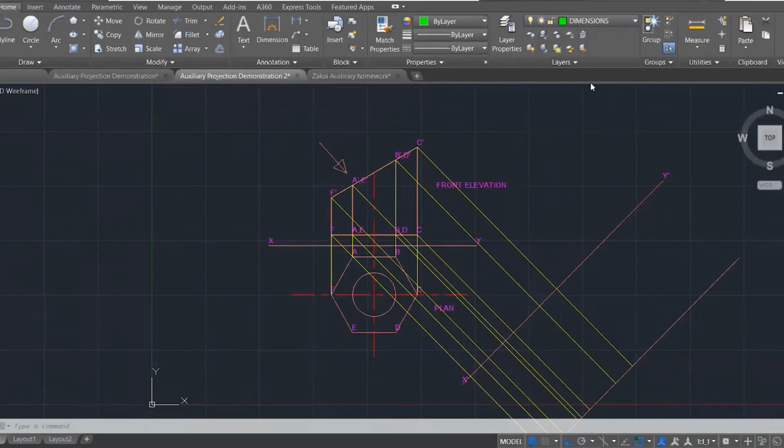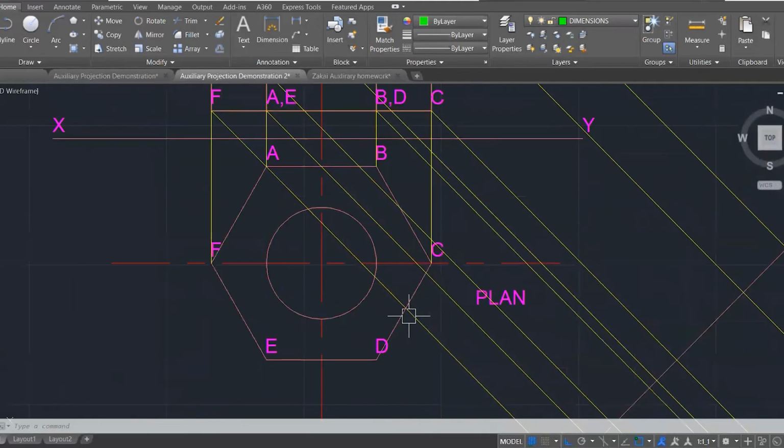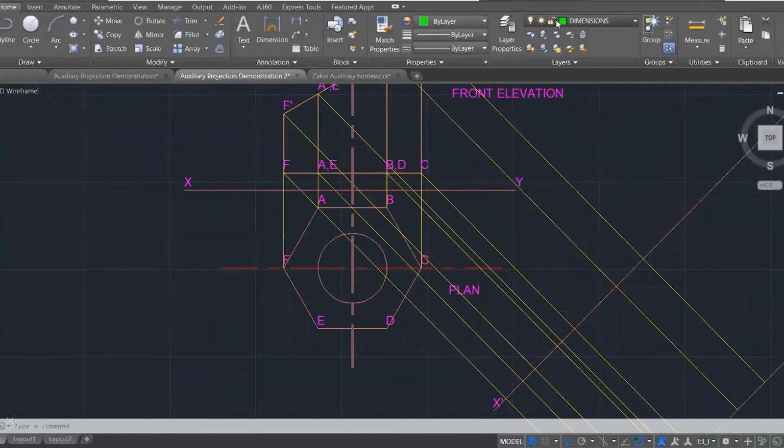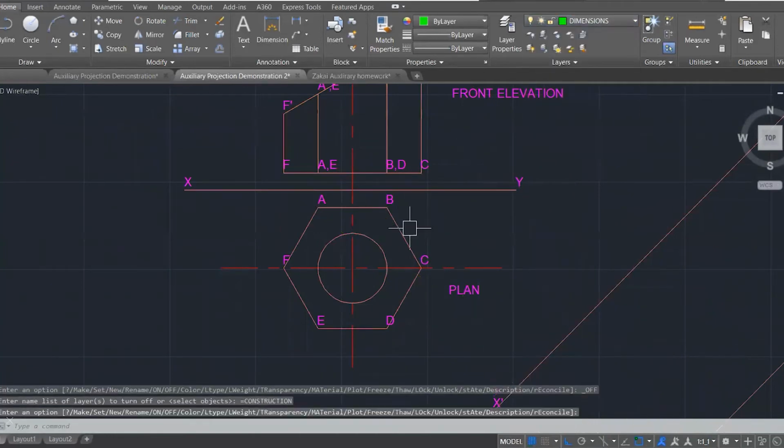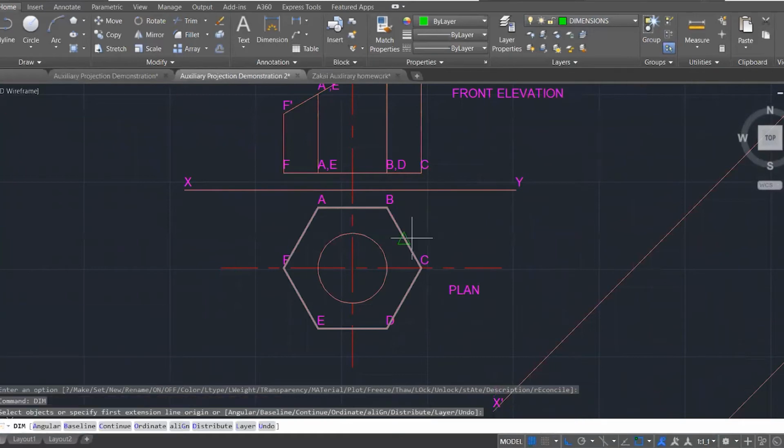I'm going to go over to my dimension layer for this, and again the father figure is the plan. What am I doing from here? I'm going to turn off my construction layer so that it won't confuse us, and at this moment I'm going to be getting dimensions here.